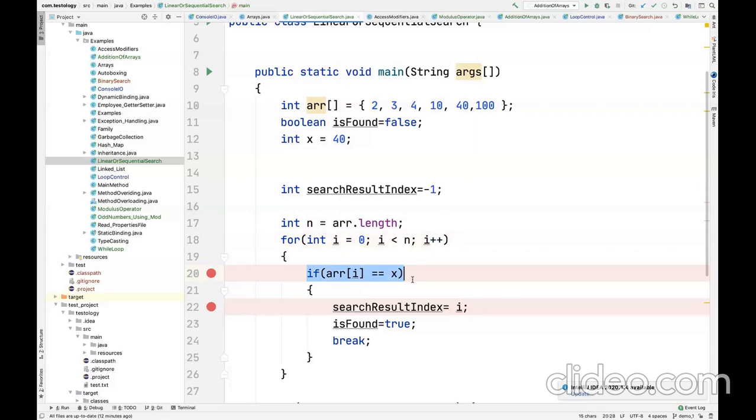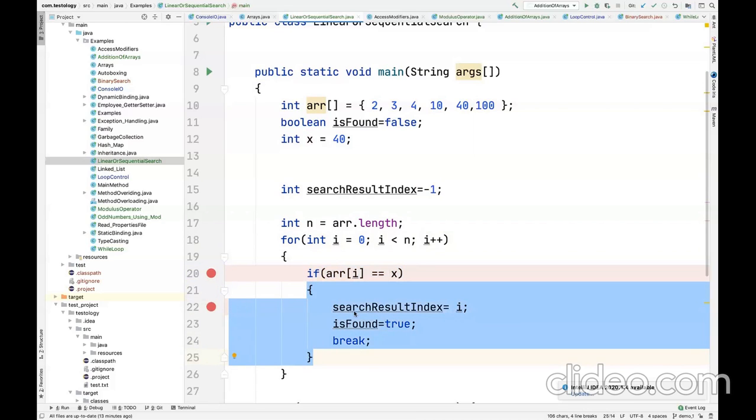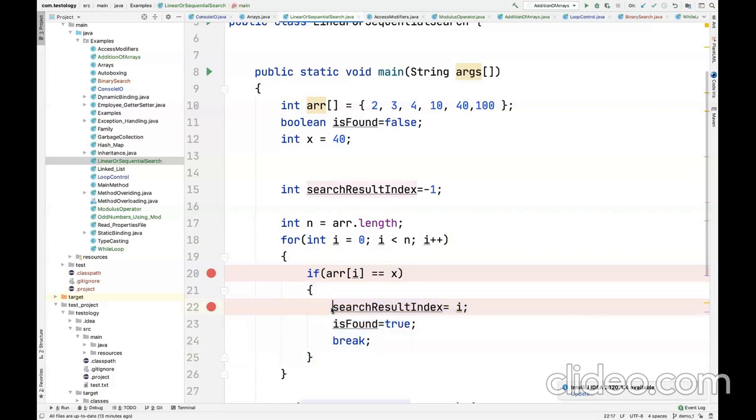Okay, so here we have a condition where we are checking whether the current value fetched from the array is equal to x or not. Once this condition becomes true, then this scope will get executed. These three statements will get executed. So we are updating the search result index with the position where the value is found in the array. The value is present at 0, 1, 2, 3, 4. So this is the fourth index.